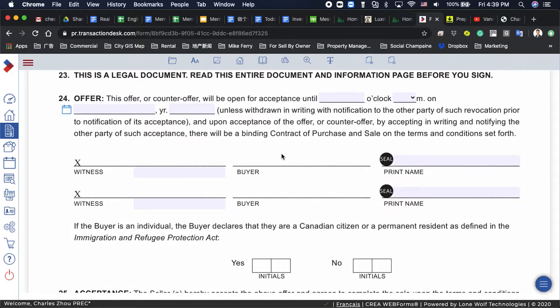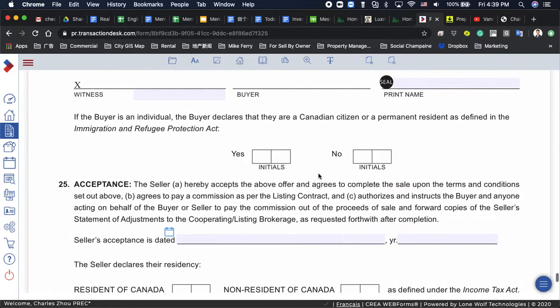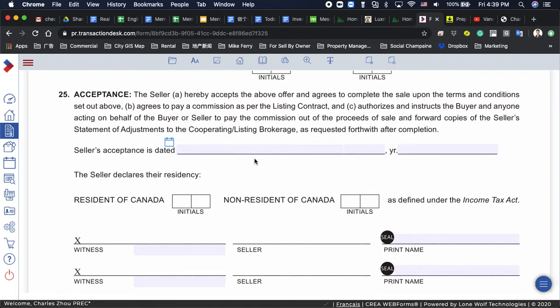Buyer here is the signature and then buyer prints name. Buyer has to initial yes or no, to say if they're a citizen or permanent resident. 25 is where the seller signs and dates. This is when the seller accepts the offer.